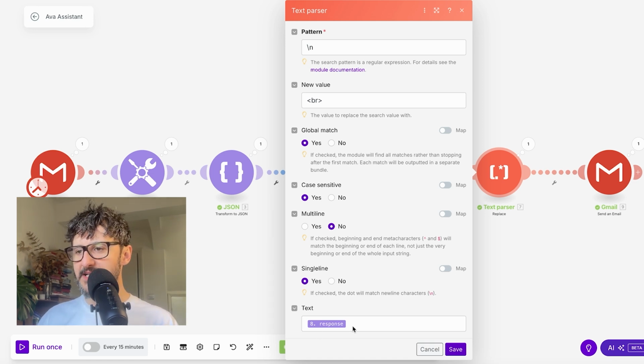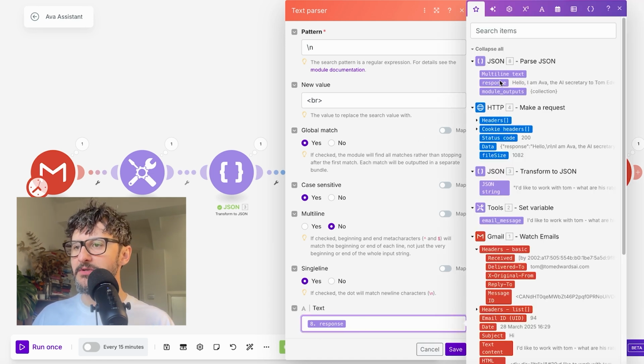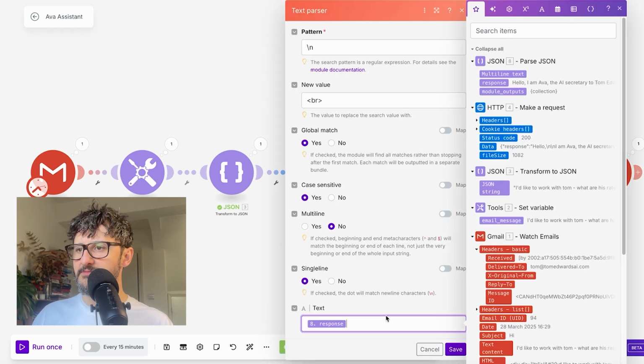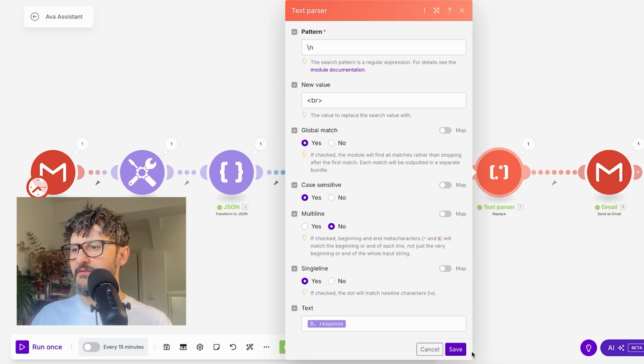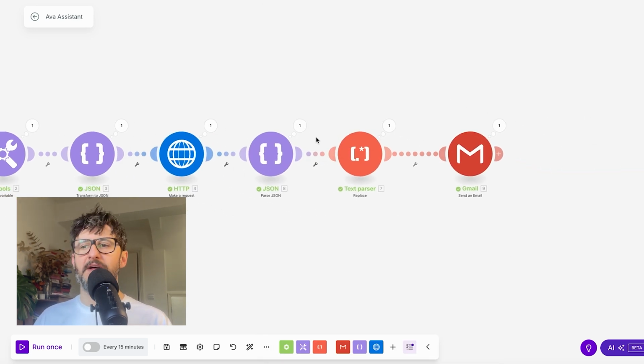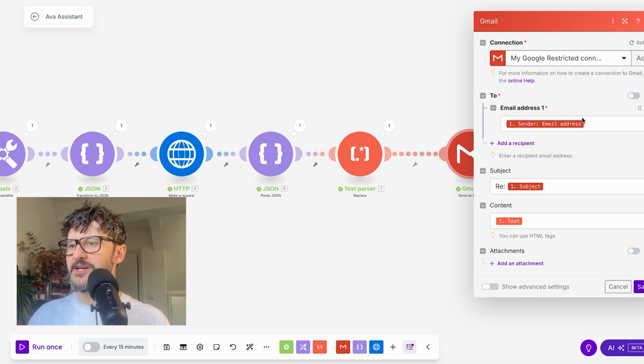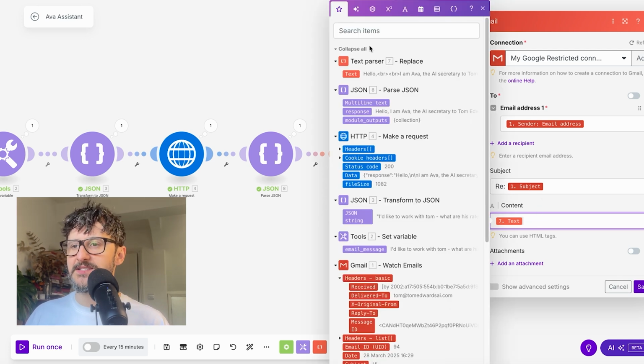Then where it says text, you're literally taking the response from the JSON module, which is the one immediately preceding it. So here you can see you're just dropping in this response here, save. Then once you've done all of that, it's time to send the email. So you have the sender's email address in email address, the subject, I've just put RE, and then the subject that they sent. So it's a reply, obviously. And then in content, you want the text from the text parser. Save that.